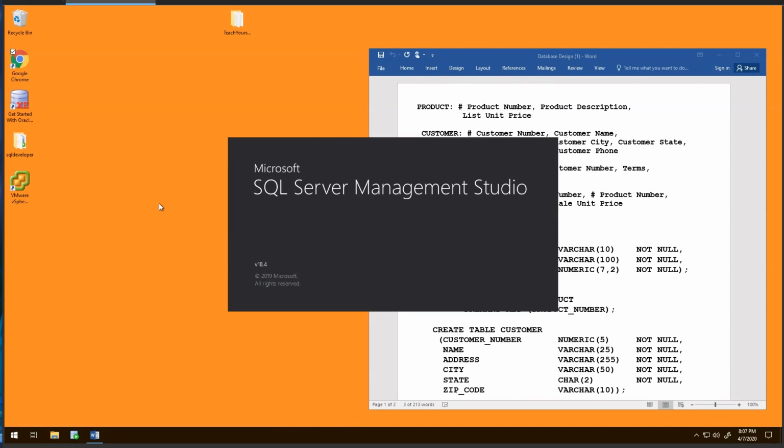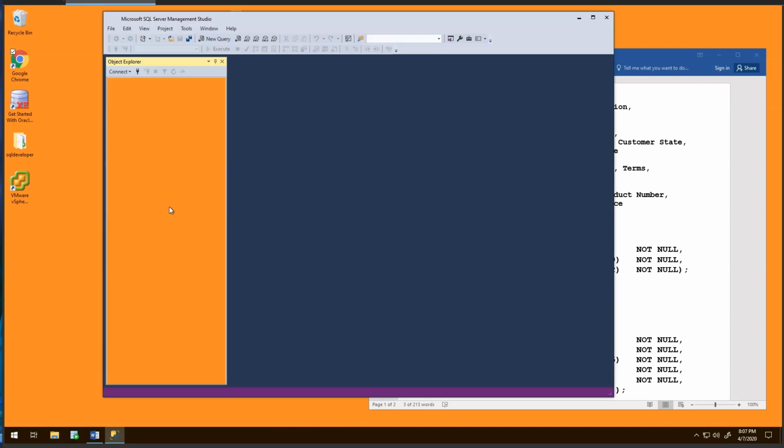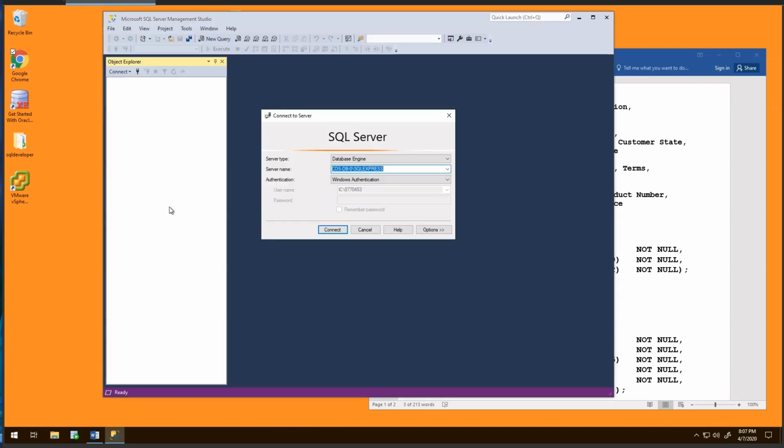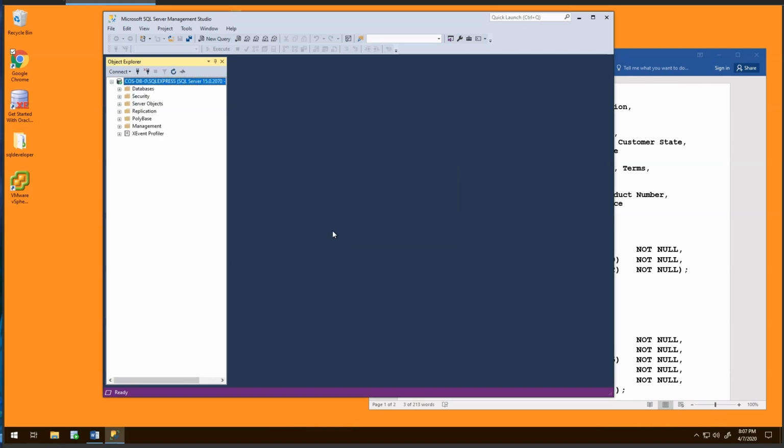And Management Studio will start. This is a management tool that can be used to manage and design databases. It works well with the Microsoft SQL Server. I'll connect to the instance that we created. Now, over here in Databases, you'll see my Object Explorer window.